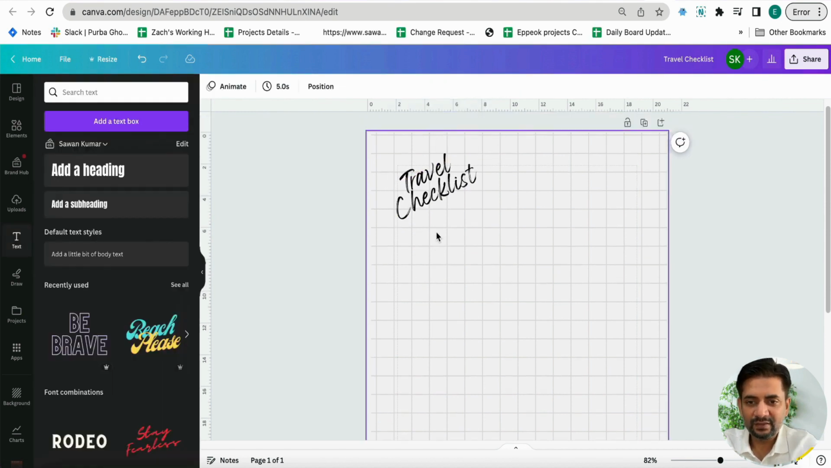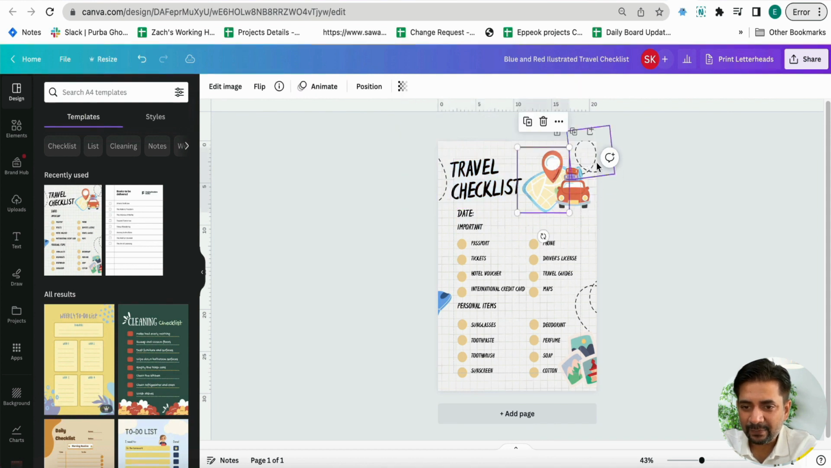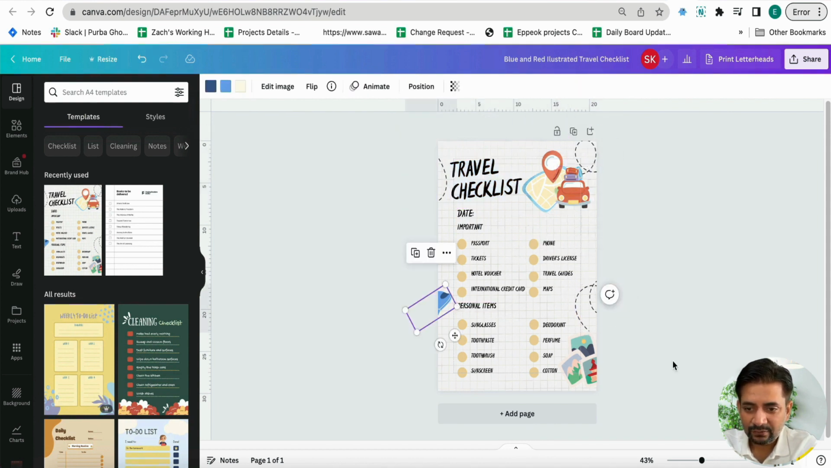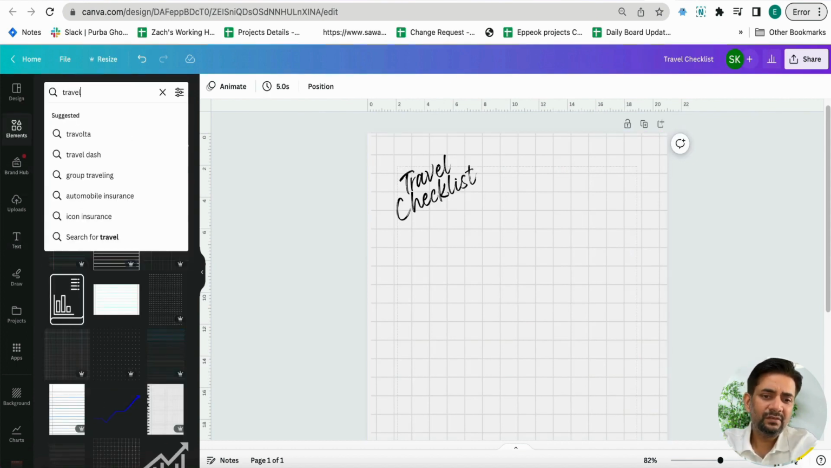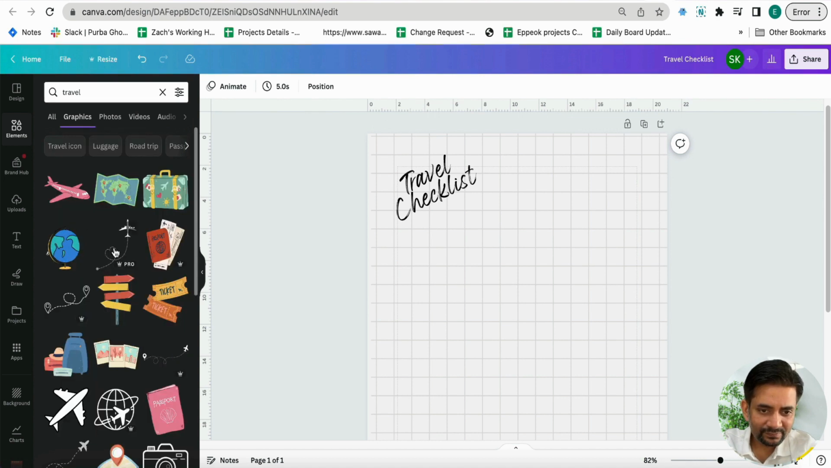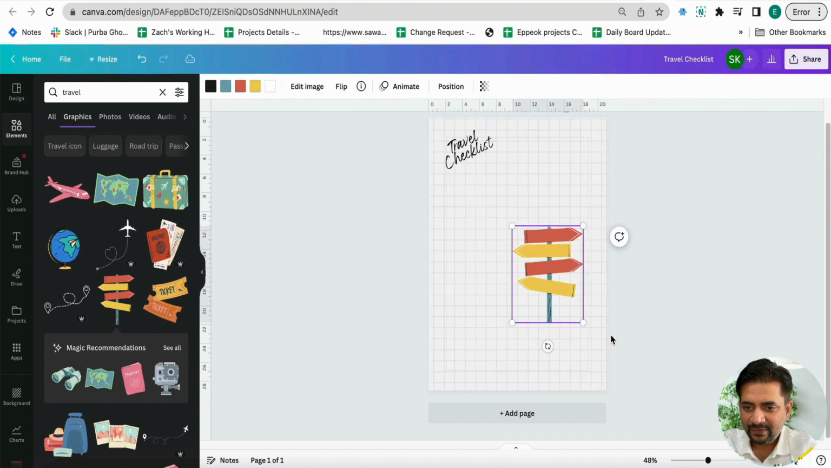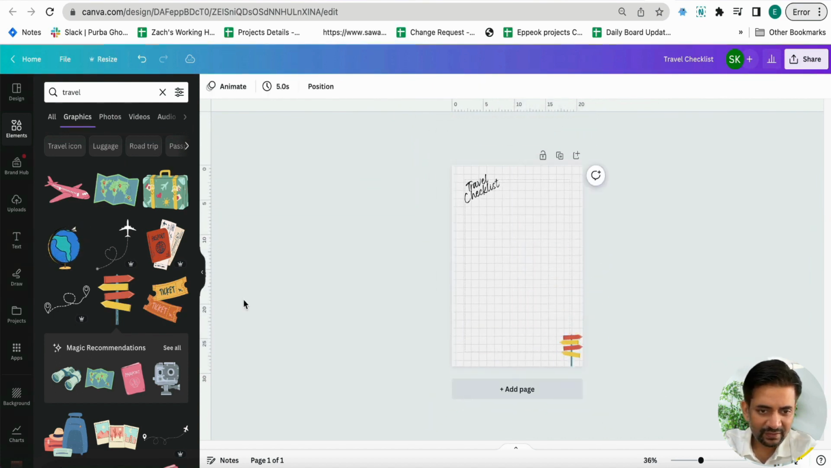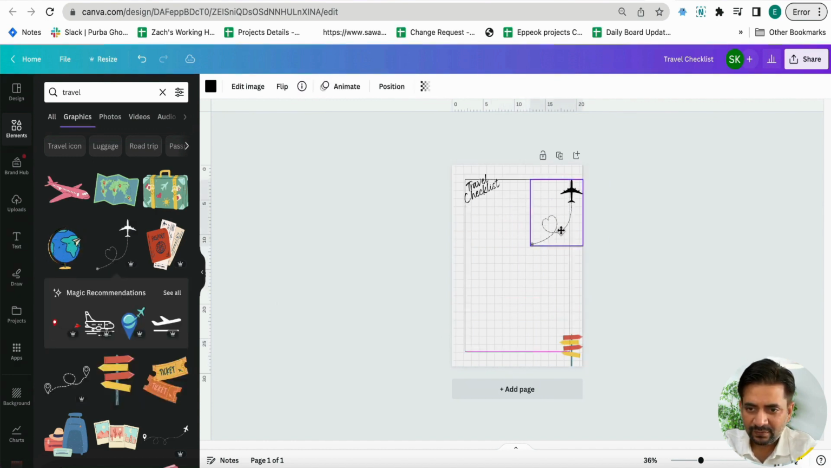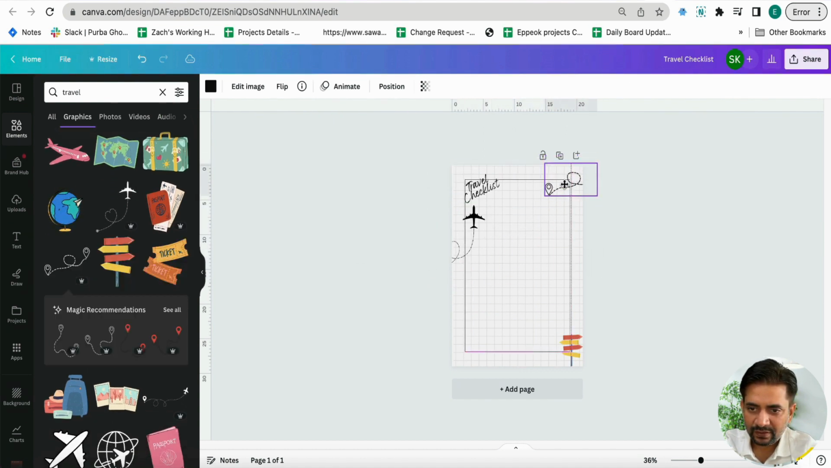Okay, so we create this travel checklist, and what other things over here? So there are some travel elements, the maps, the cars, the arrows, and all of those things. So let's add some travel elements to the design. Look for travel. Yeah, these are good elements to add, right? So we add this, make it a little shorter. Okay, this is one. This could be yet another. This could be something else that we put over here.